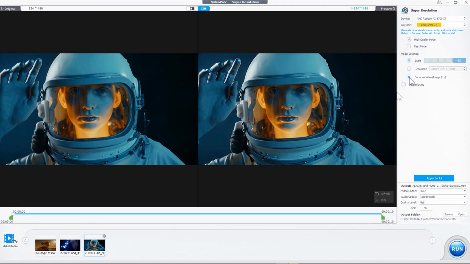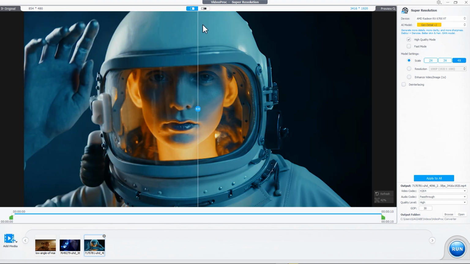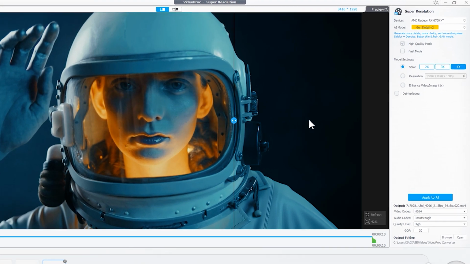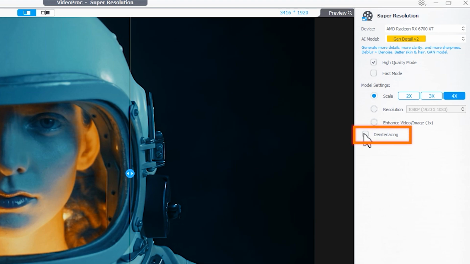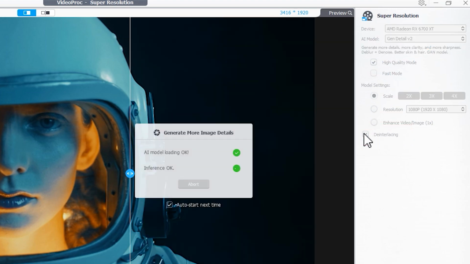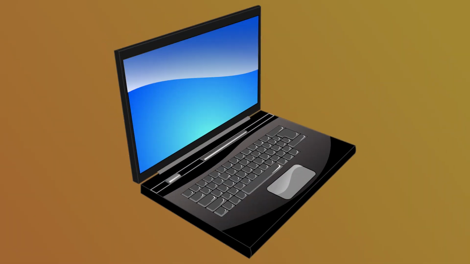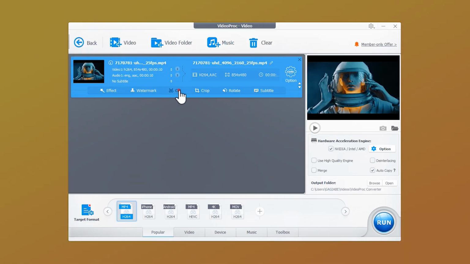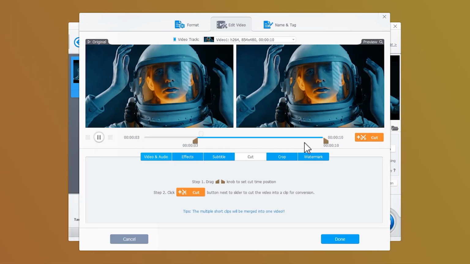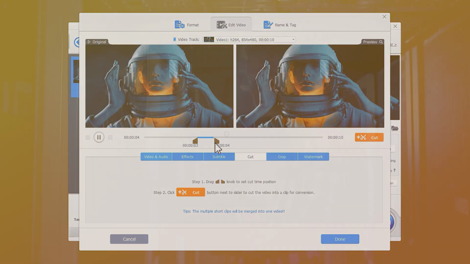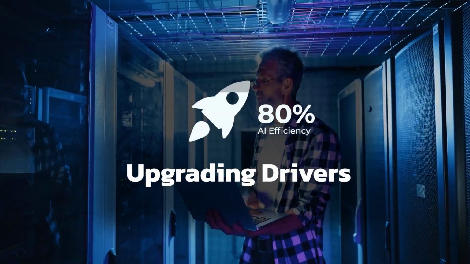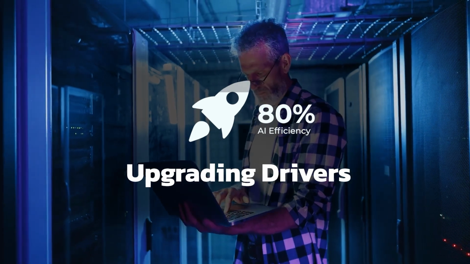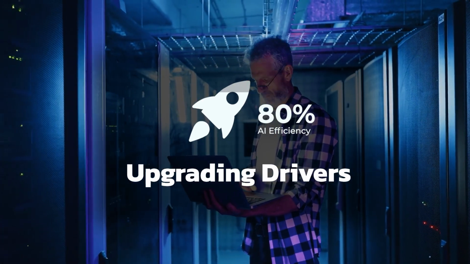You can preview the results in the preview window and compare the before and after any time in either single mode or dual mode. If your source media is an interlaced video, you can tick the Deinterlace option to change the source file to a progressive one. Note that if you're using an older computer, you can use the cut feature to test a small segment, as AI processing can be demanding. And upgrading your drivers can also boost AI efficiency, ensuring consistently high-quality results.